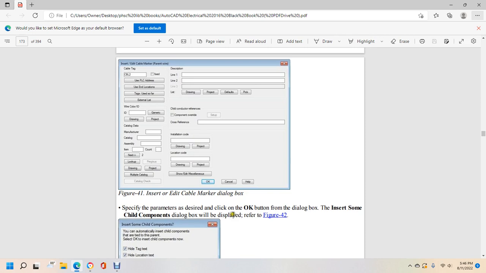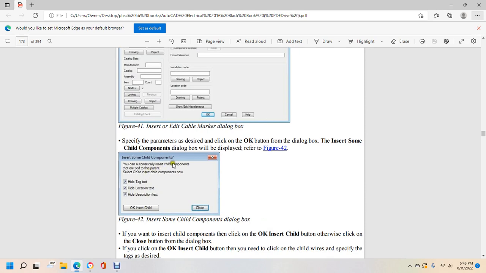Specify the parameters desired and click on the OK button in the dialog box. The Insert Child Components dialog will be displayed. Refer to 4.2. You can automatically insert child components that are tied to this parent. Select OK, insert the child components. Now hide tag next, hide location, hide description. OK, insert child.